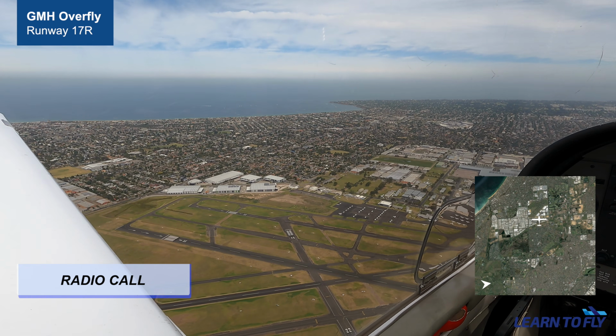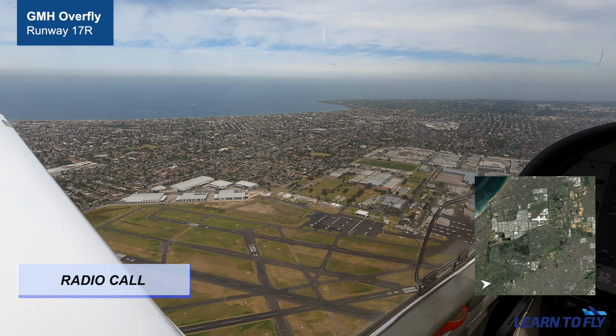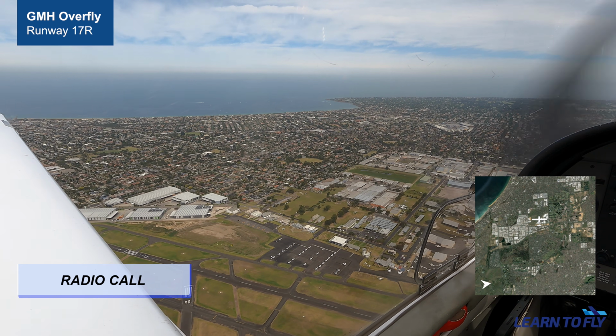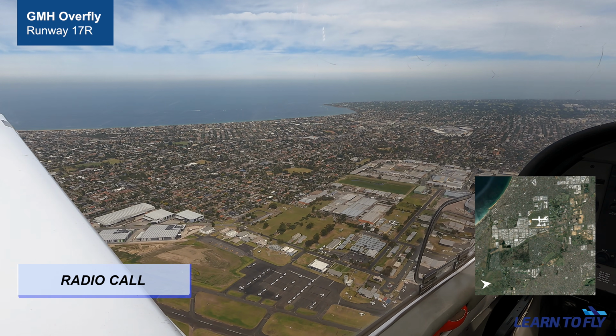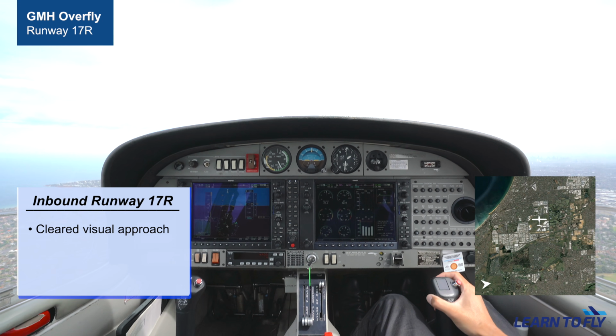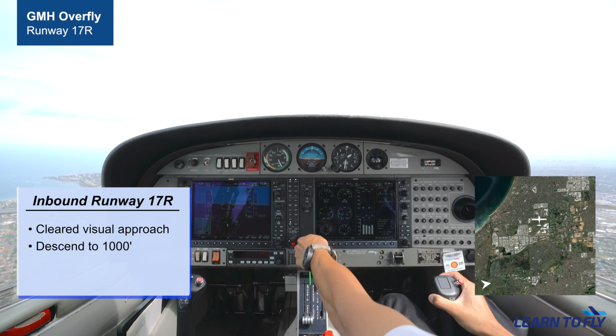Melbourne Tower, Juliet, Whiskey, overhead 1500. Juliet, Whiskey, Moorabbin Tower, cleared visual approach, join mid downwind, runway 17 right. Cleared visual approach, join mid downwind 17 right, Juliet, Whiskey. It means that we can now descend to 1000 feet.